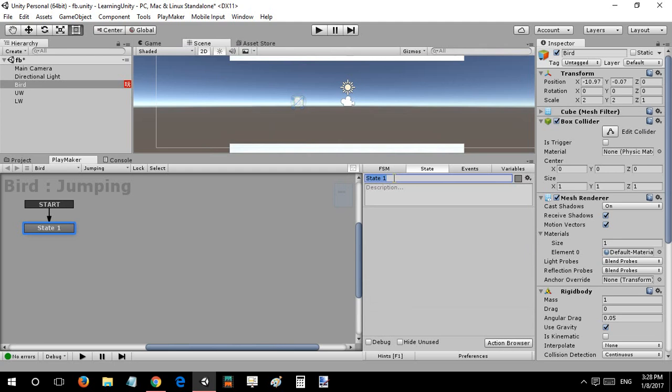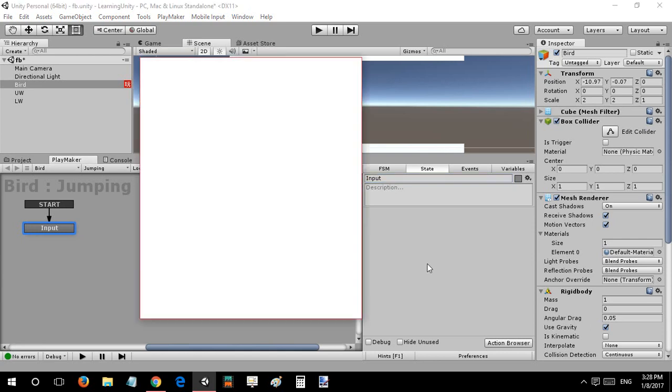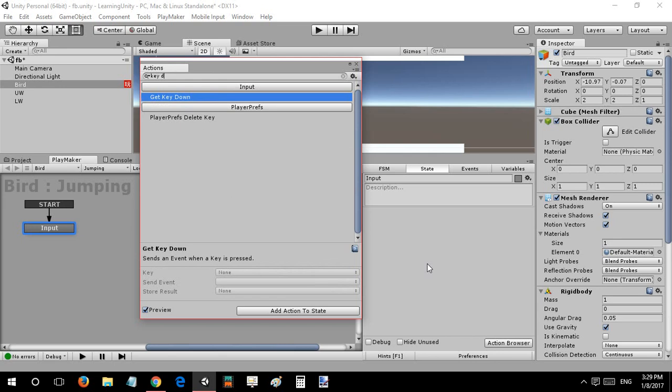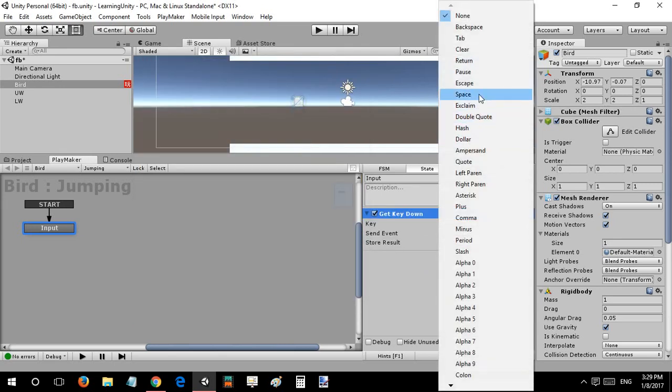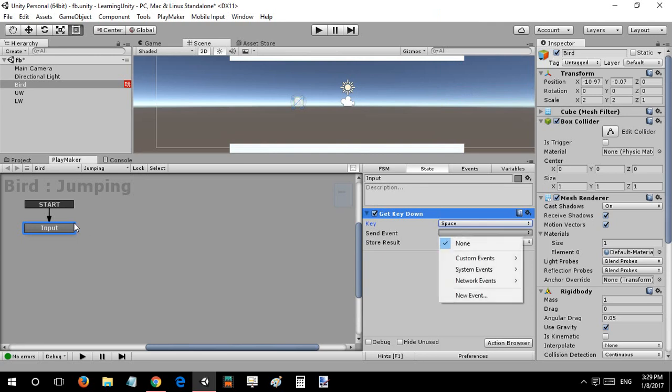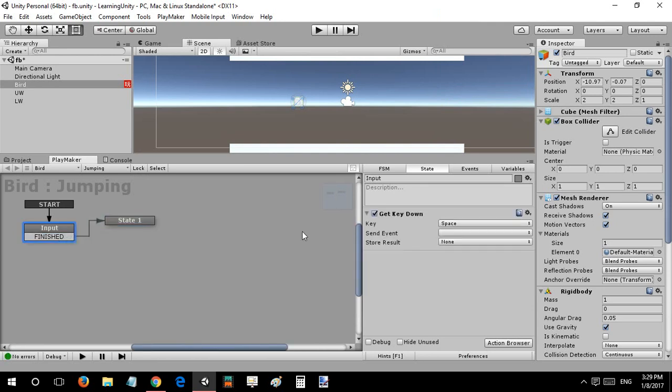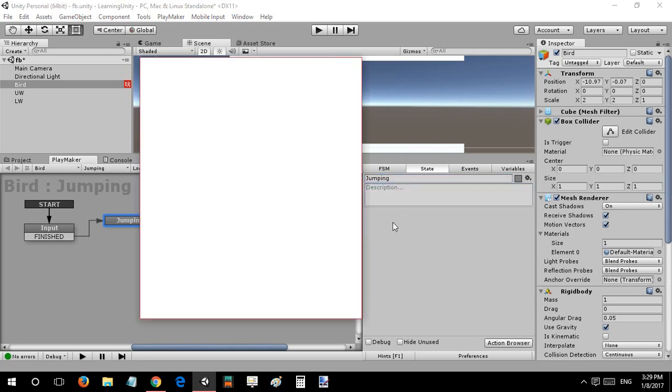So in the first state, I'll just give it a name of input, and I'll just say key down since we are not building for Android right now. I'll just use the space bar, and I'll send an event called finished, and in state 1 it will be jumping. Sorry for that.